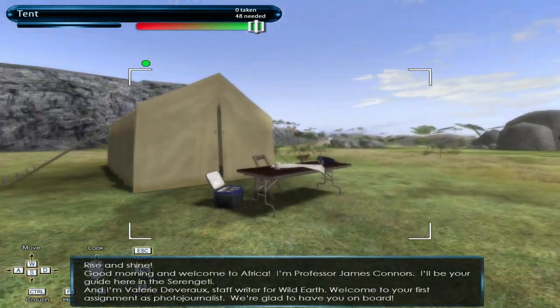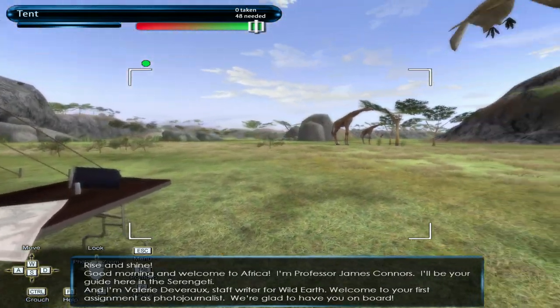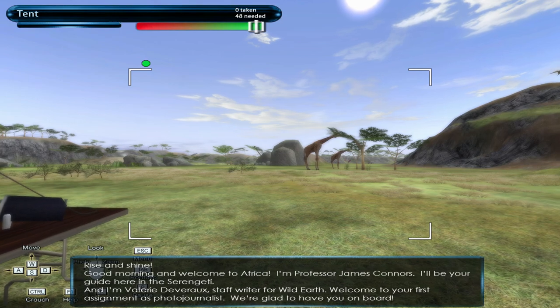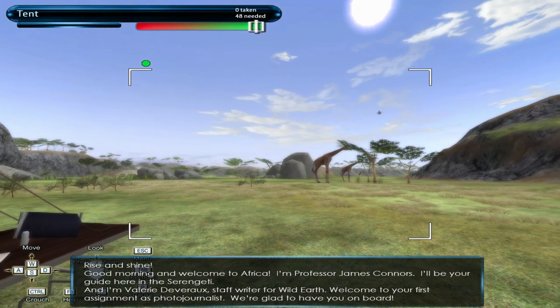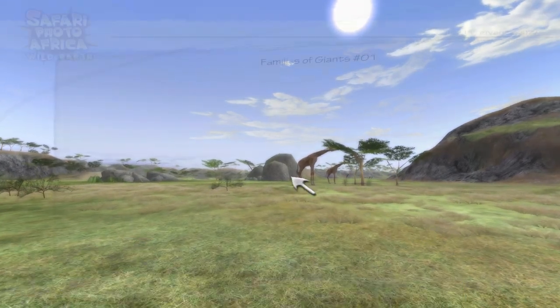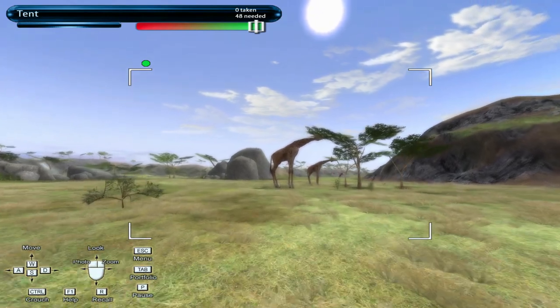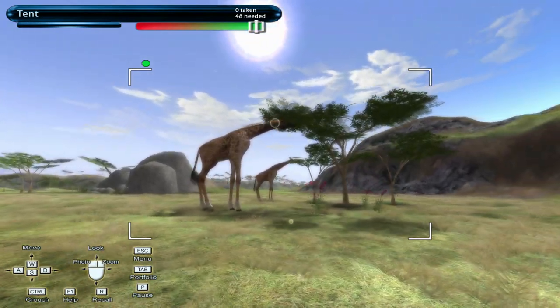I'm Professor James Connors. I'll be your guide here in the Serengeti. And I'm Valerie Devereaux, staff writer for Wild Earth. Welcome to your first assignment as photojournalist. We're glad to have you on board. So, Professor, where are we off to this fine morning? Well, I believe in this area we stand an excellent chance of finding elephants.